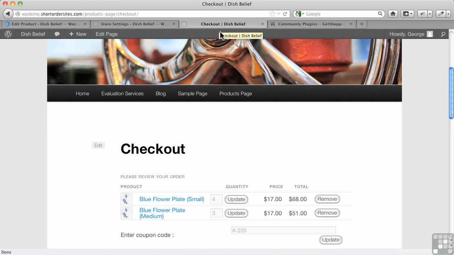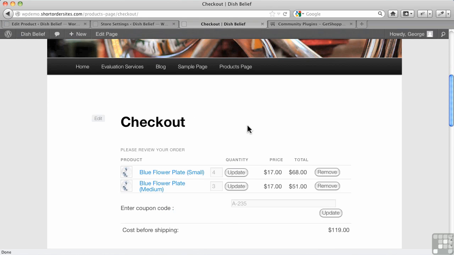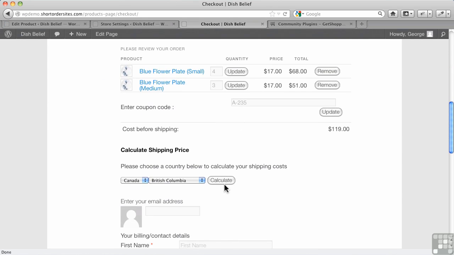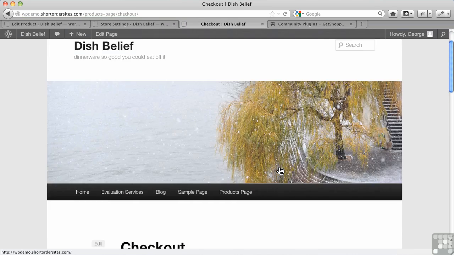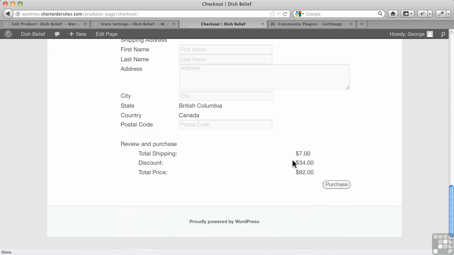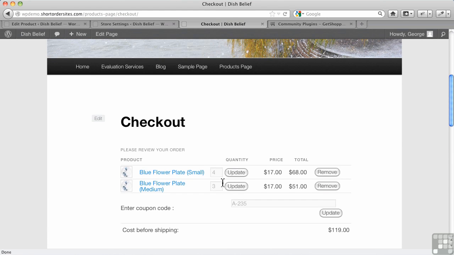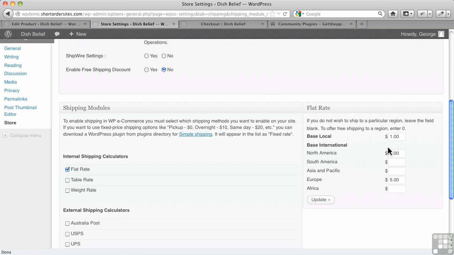And now when we go back to here, and keep in mind, don't hit calculate here, you hit update here. And that's a little counterintuitive, I find, but let's say we updated medium, right? So let's update here. And now when we come down to the bottom, it's $7. So that was 3 items, $2 a piece, $6, plus our $1 from over here.